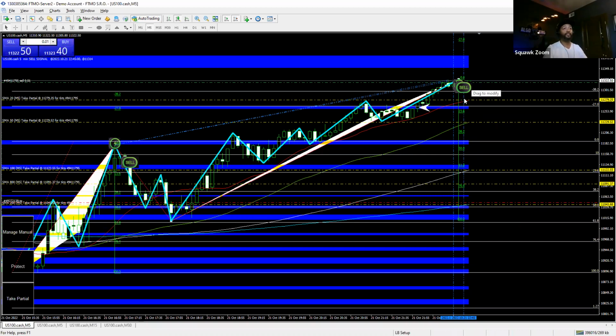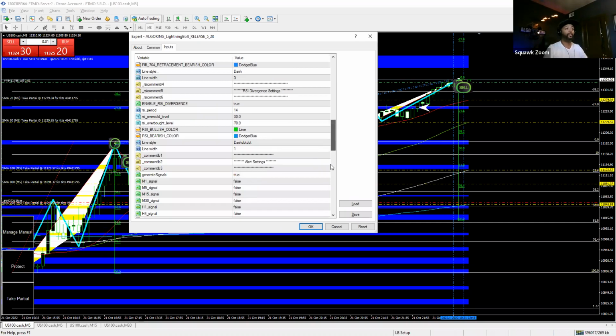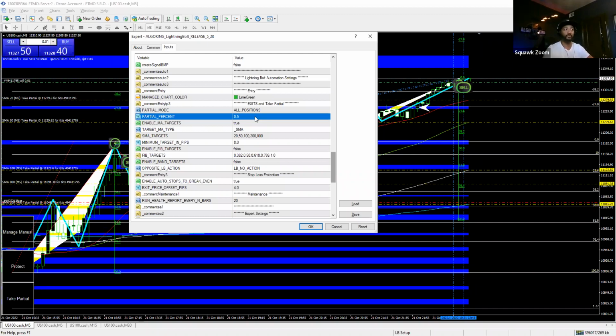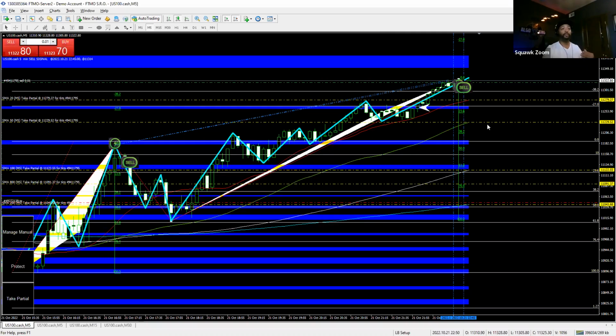So now when price comes and touches this, it's going to partial it. Well, how much is it going to partial it? Well, we have a setting for that in the EA under automation where it says partial percent, 50%. 0.5 is 50%. 1 is 100%. We're partialing 50% of all positions. You have options here, like positions never partialed or most recent order, but let's start with just all positions, right?